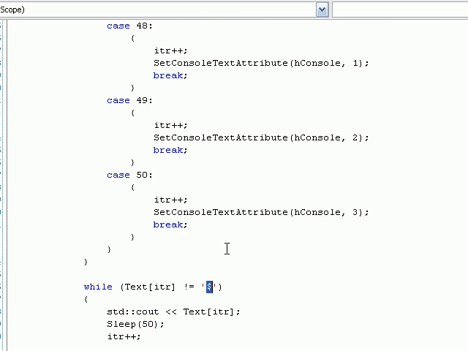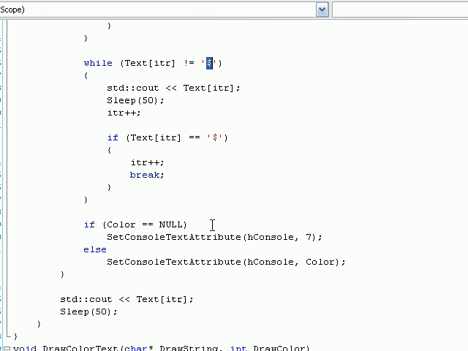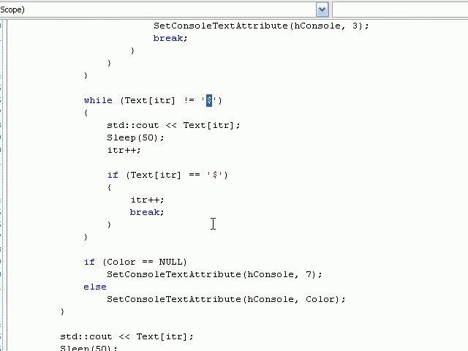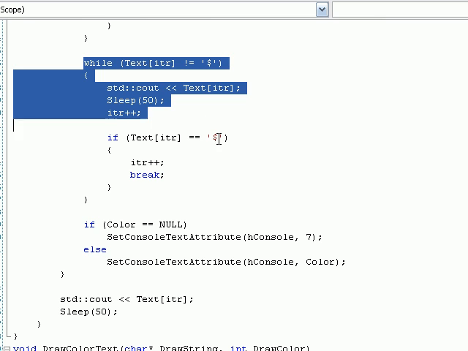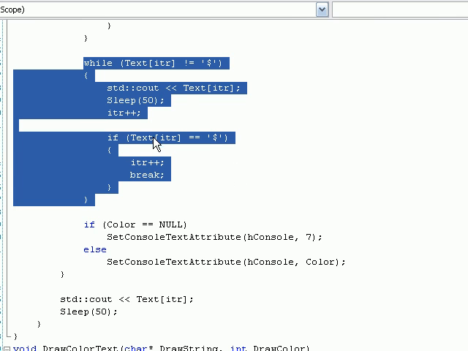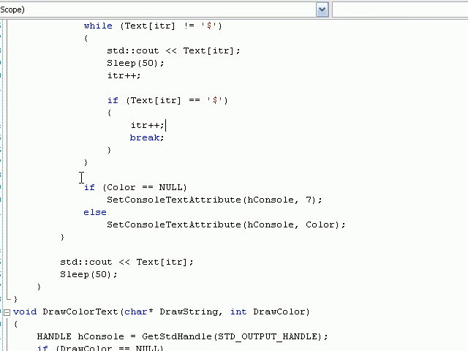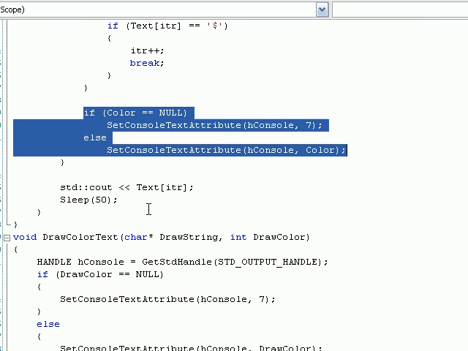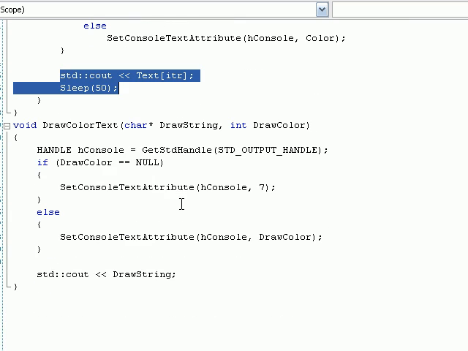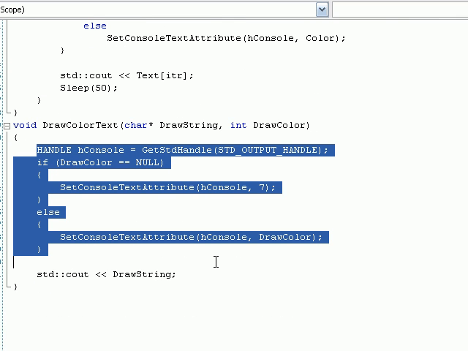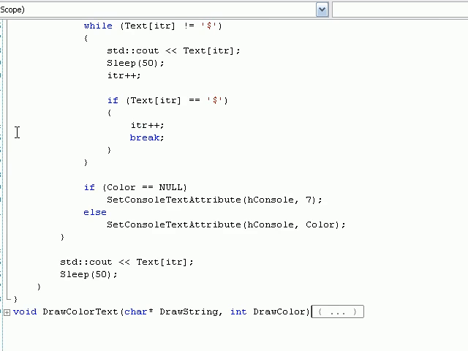I'm pretty sure I could use something else, but it's what worked first, so I just kept it. And then it just outputs that until it reads the dollar sign, then it exits the actual color making of the text, and then it just sets it back to whatever it was, and then continues outputting. And this is just a basic version if you want the whole line to be just one color. That's what this function is.